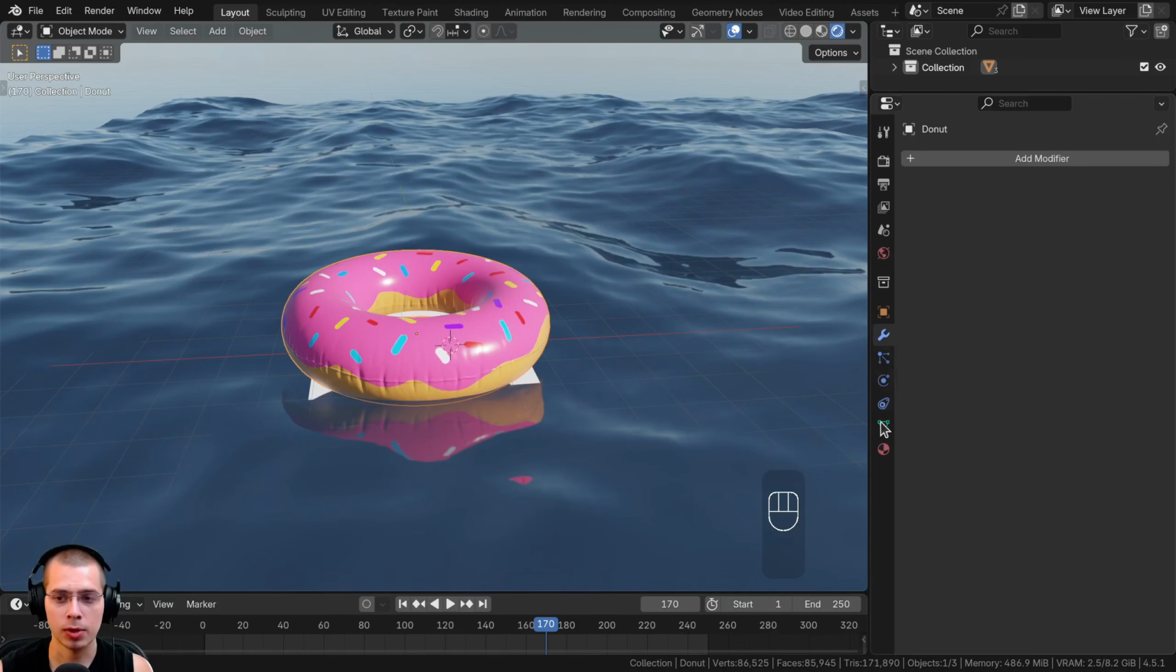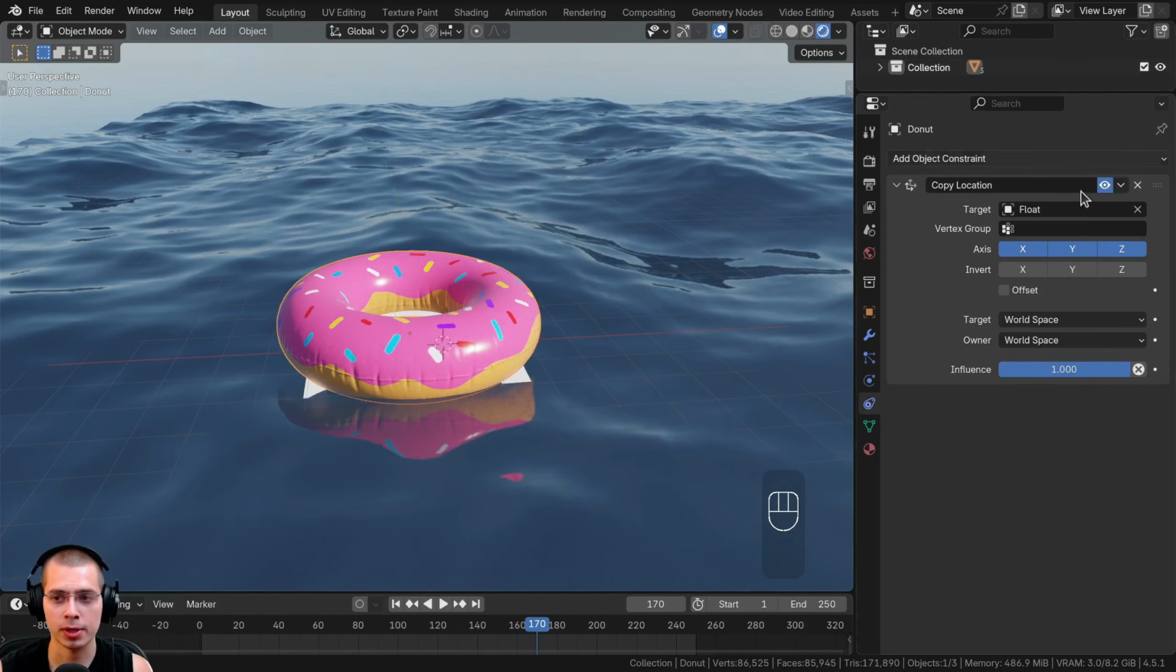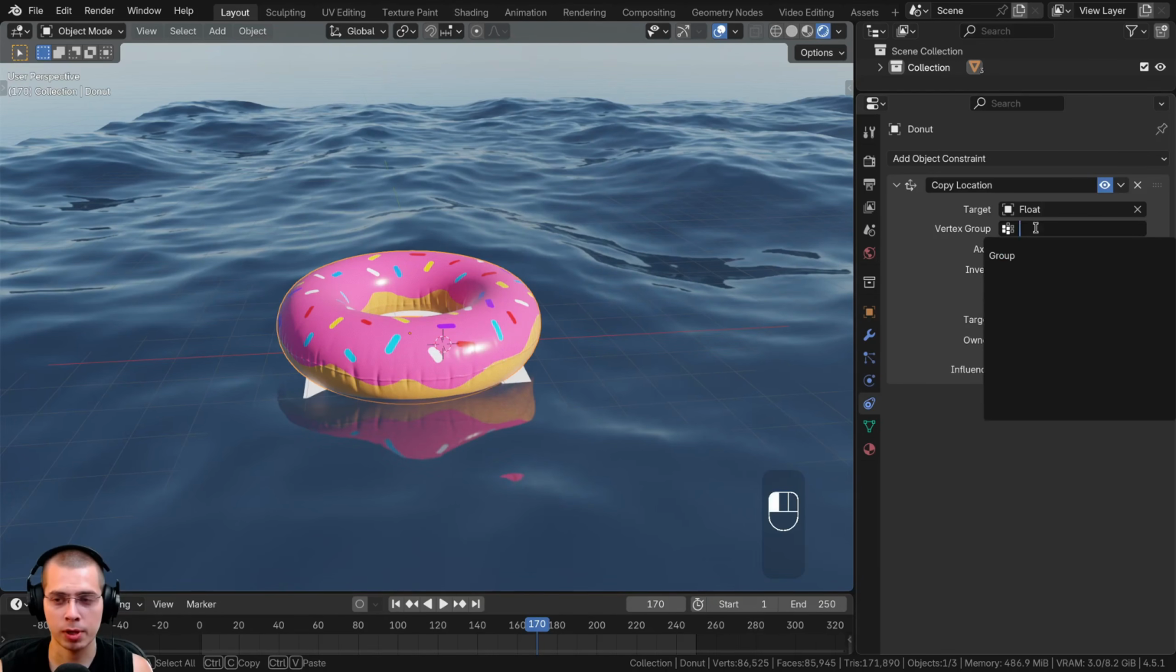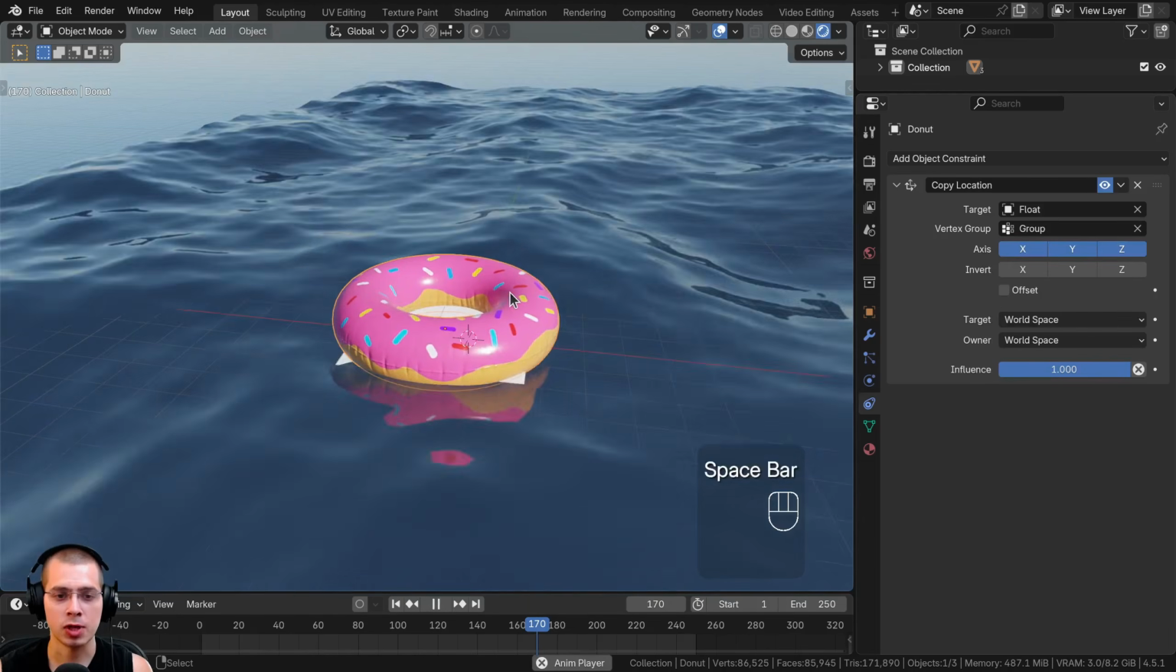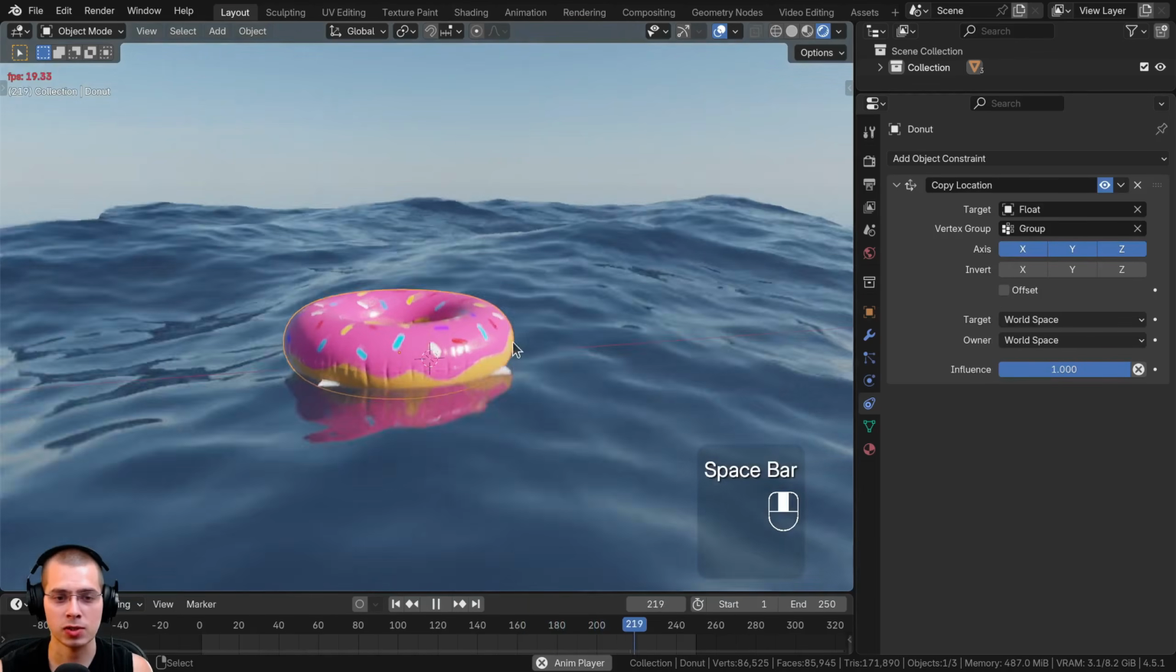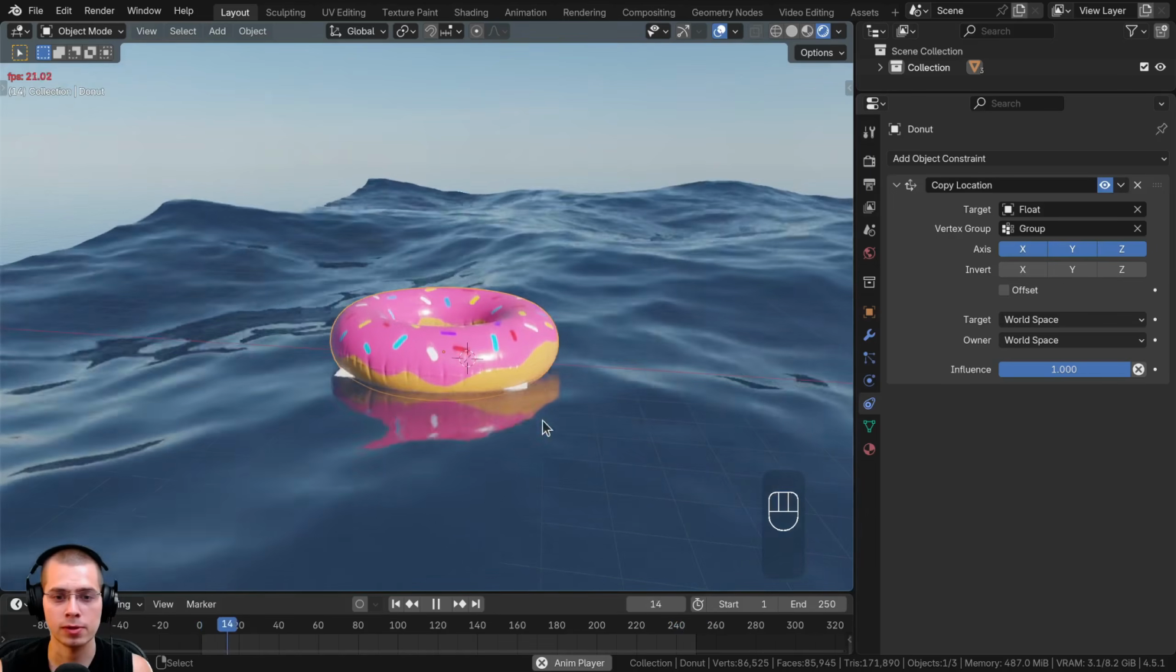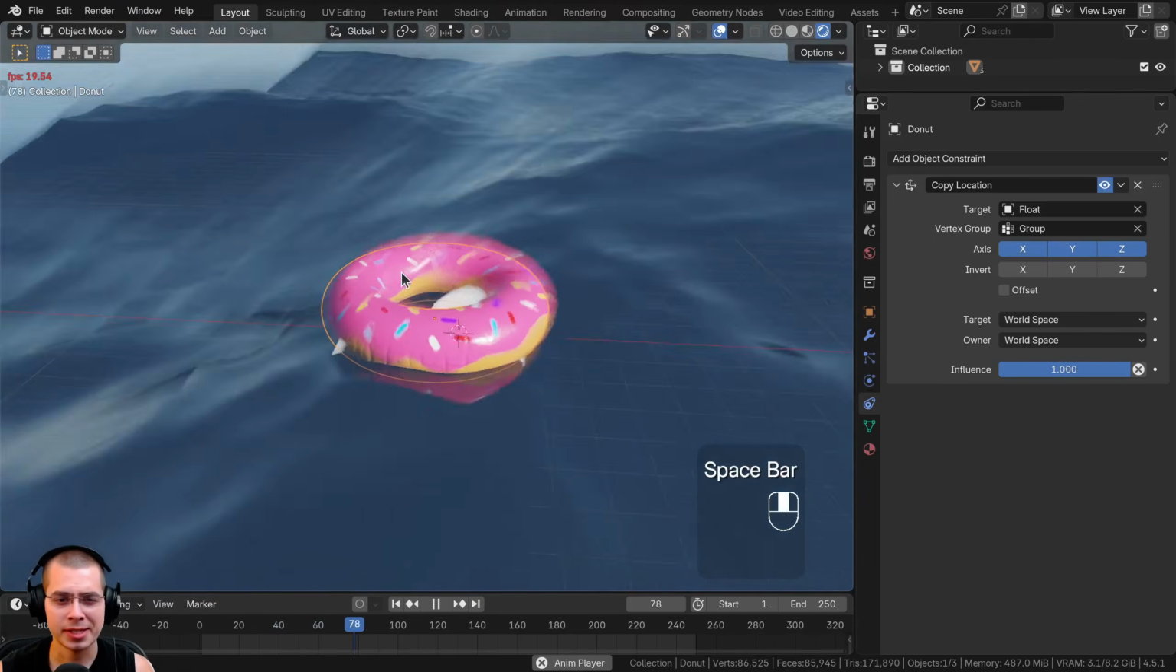So now what I can do is go back to object mode, and I can select the pool donut again, and I can go here to the constraint properties. Now we have a vertex group, and if I select the vertex here, I can choose the vertex group that we added. So now if I hit the spacebar to play this, you can see it actually moves up and down with the waves. Now it still doesn't look that realistic because it's not rotating.